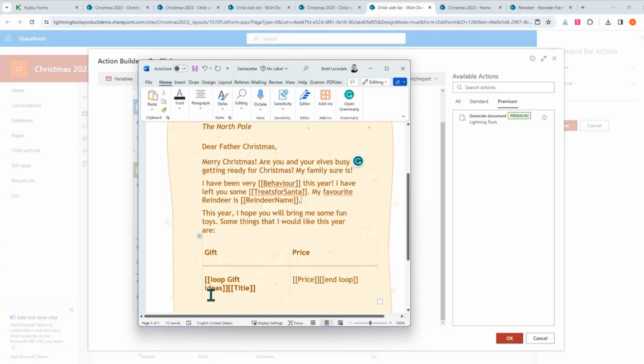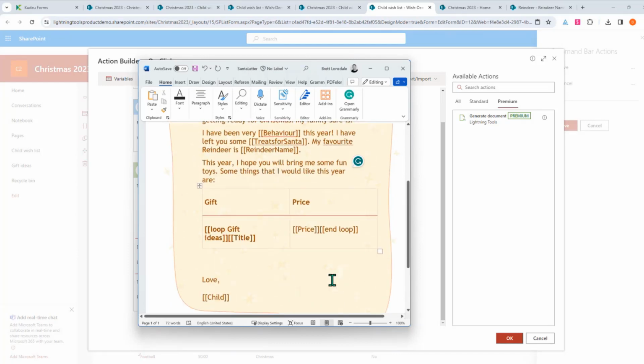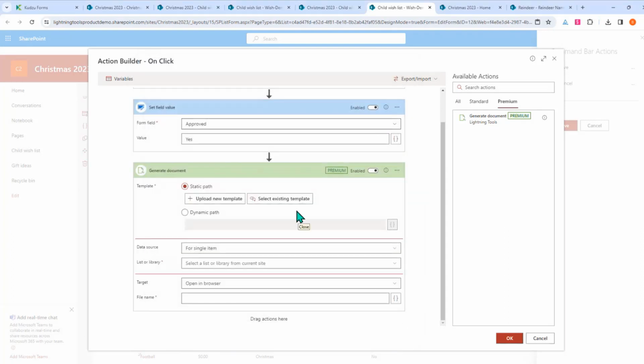We're grabbing the title field and we're grabbing the price field, and then we're ending the loop. So any related items are also going to be populated into this Word document, so we can send that to Santa. Okay, so we'll just save that. And in this generate document, we can upload the template.